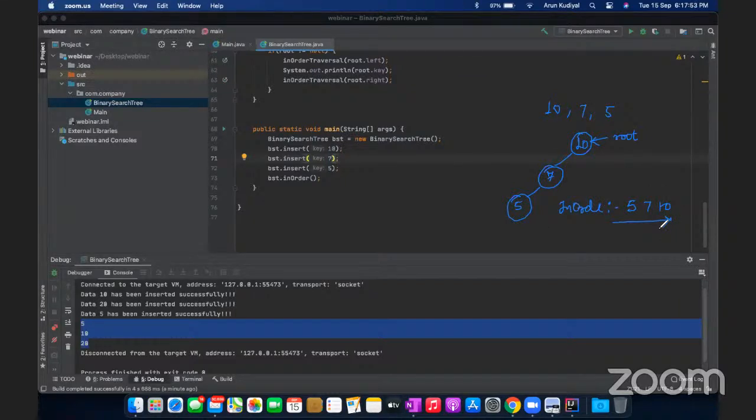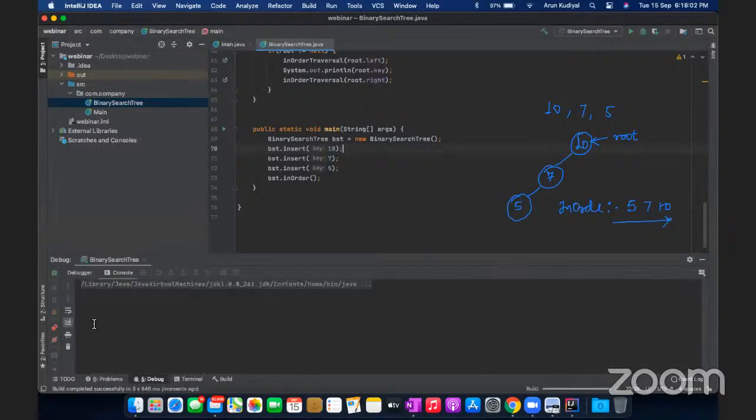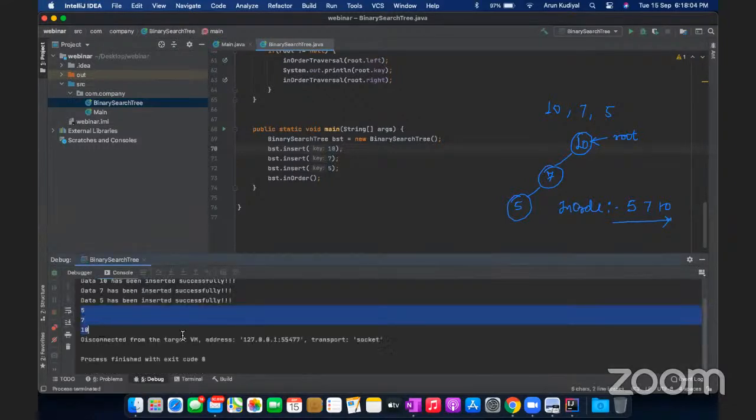Let's run this again and see if this is working completely fine or not. What I need to get is 5, 7, 10.